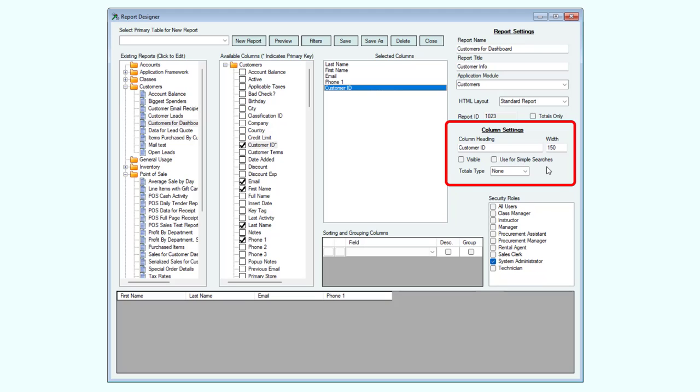Finally, if you want to group the data in your report, you can choose how to summarize the values in a column. Use the Totals type drop-down menu to choose either none, sum, average or count.